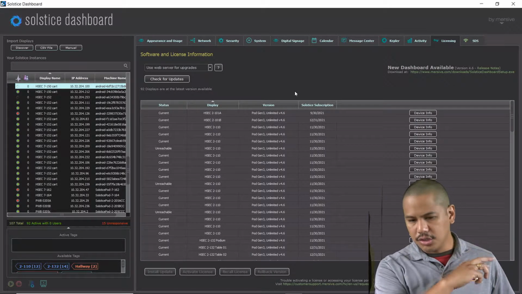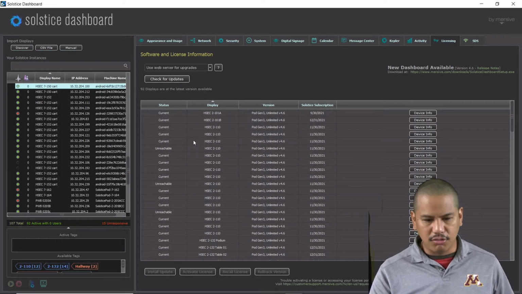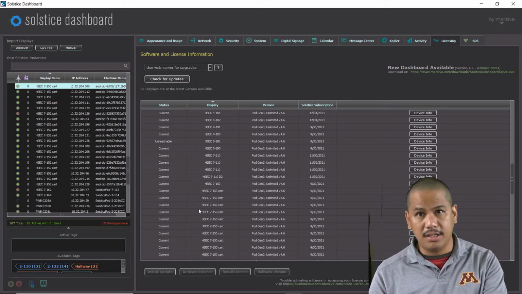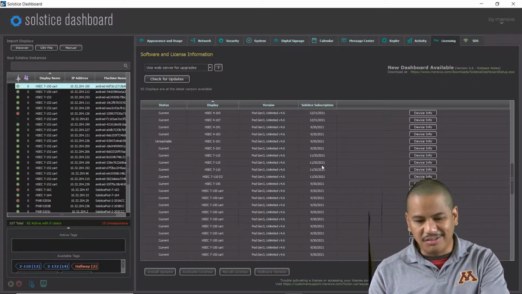Again, licensing is just like when you're direct connected. This is where you deal with things like updating its firmware and making sure things are updated. So you'll notice most of this is an outdated dashboard, so this isn't very accurate anymore.